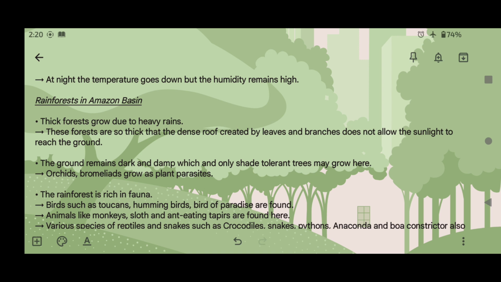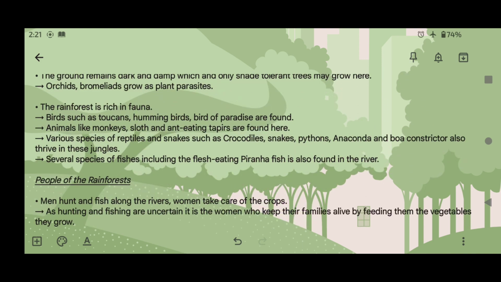These forests are so thick that the dense roof created by leaves and branches does not allow the sunlight to reach the ground. The ground remains dark and damp, and only shade-tolerant trees may grow here. Orchids and bromeliads grow as plant parasites. The rainforest is rich in fauna.